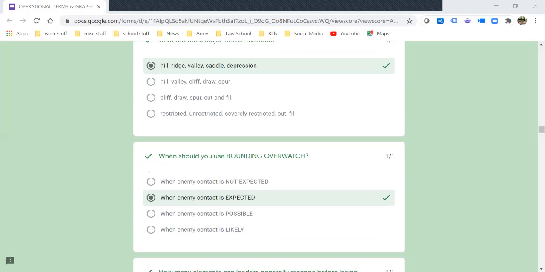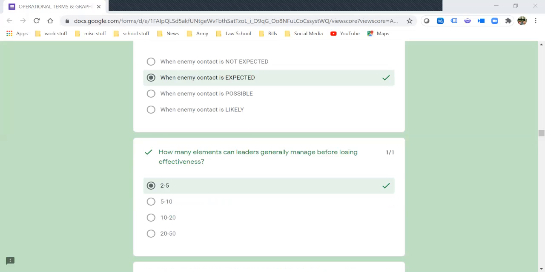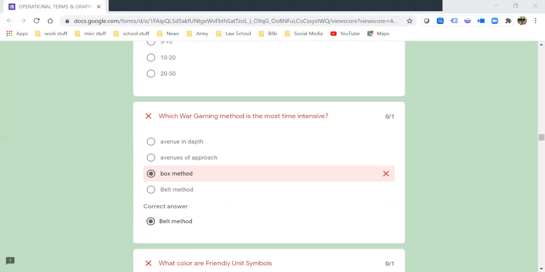When should you use bounding overwatch? When enemy contact is expected. How many elements can leaders generally manage before losing effectiveness? It's an easy one, between 2 to 5 elements. Which wargaming method is the most time intensive? This is a hard one, so belt method. The belt method is the most time intensive wargaming method.